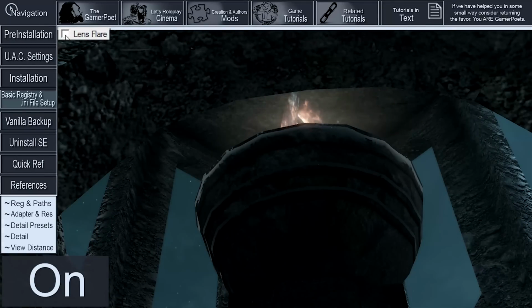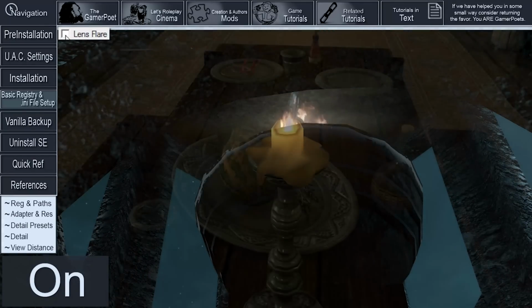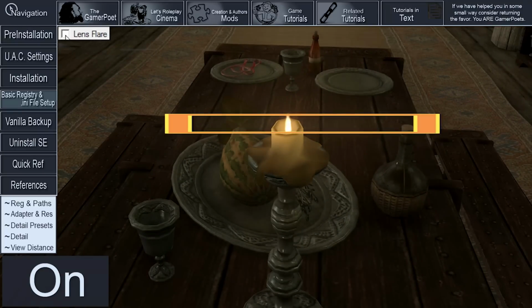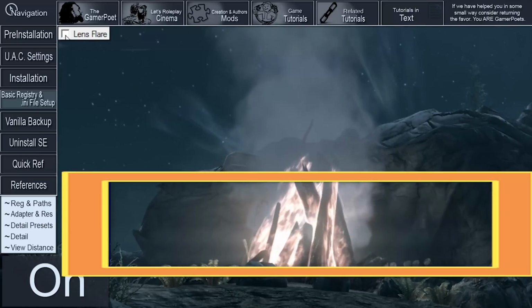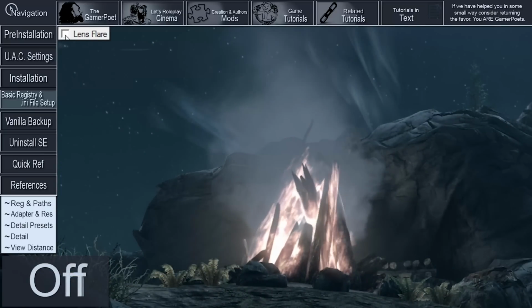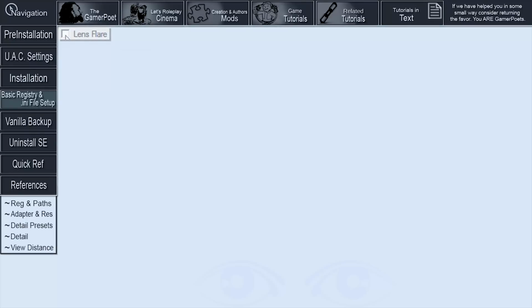Lens Flare. Lens Flare adds a subtle lens flare to all light sources in the game. These include fires, giant fires, and candles. As far as I can tell, it does not affect the sun. This is personal preference. I like the lens flare on some objects, but I don't on others, and any visual effect will require at least a little performance. I have lens flare deactivated.